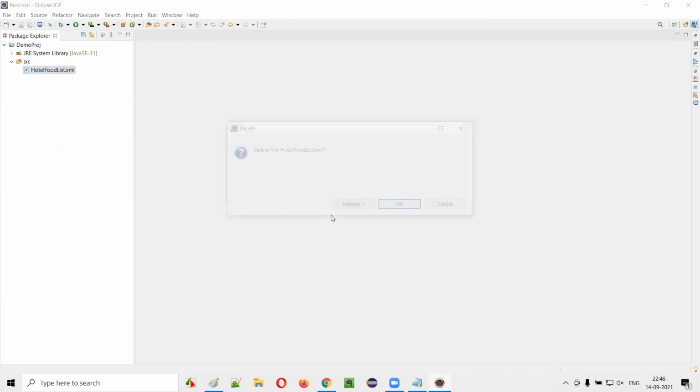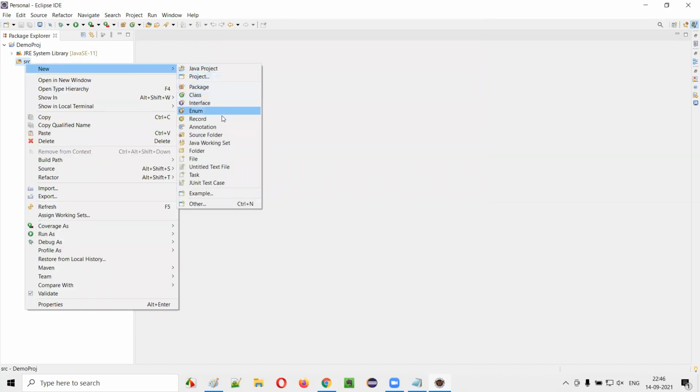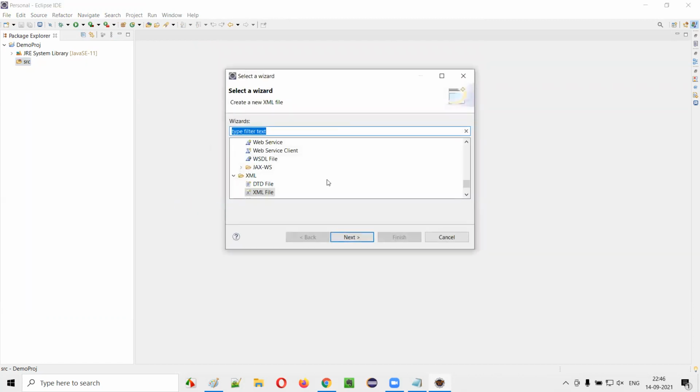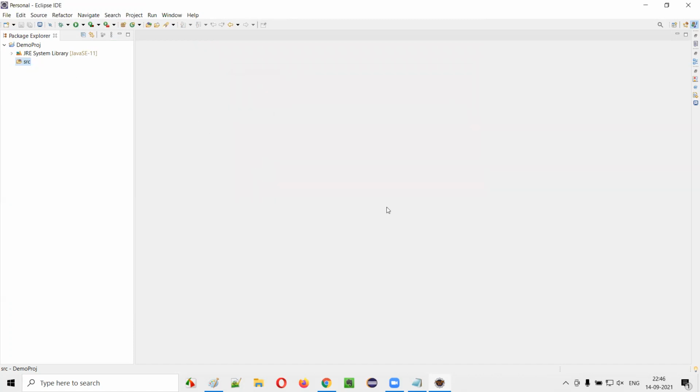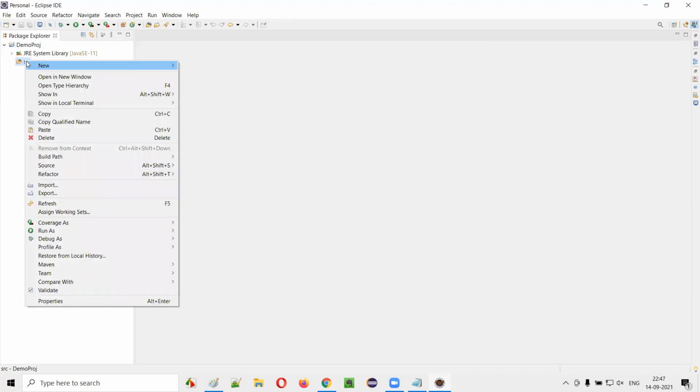Let me see what is the other way of creating the XML file. Right click, new, other. Just go with this one. So this is the best way. The earlier way of creating the XML file in Eclipse IDE is not the better way. Now I'm trying to show you the better way of creating the XML file in Eclipse IDE. Instead of the older way, just right click here, select new, and instead of selecting this file option, just select the other option, guys.